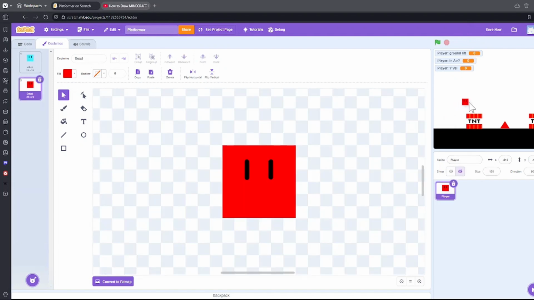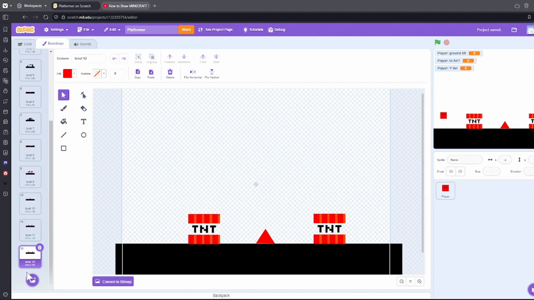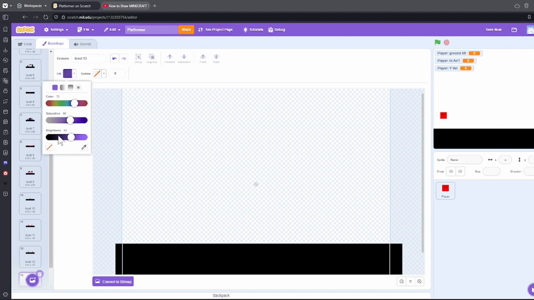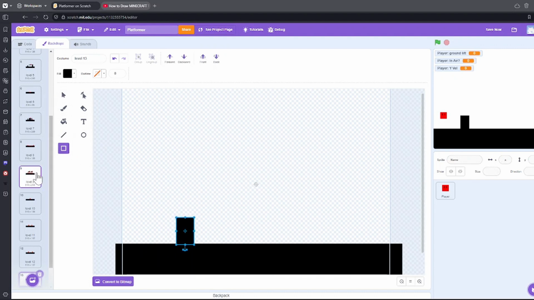So our player is going to jump over the TNT, then the spike, and then the TNT. Let's make level 13. Level 13 is going to have spikes, TNT, and then more spikes. So first let's make the platforms. And we're going to put one platform here. Make sure it's kind of short so we can put a spike there.